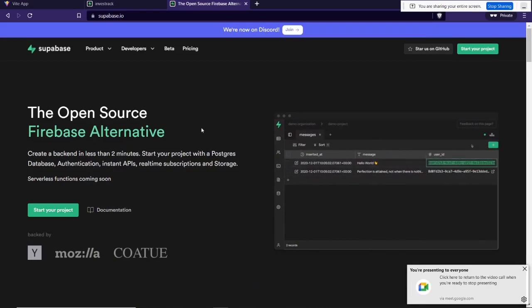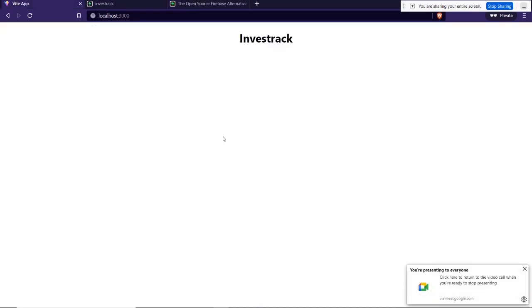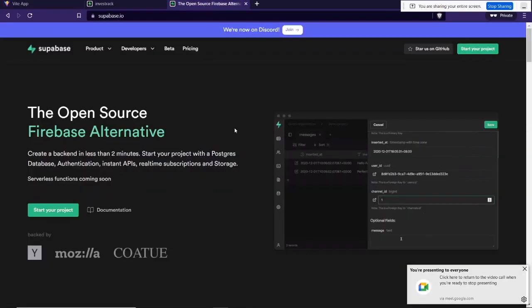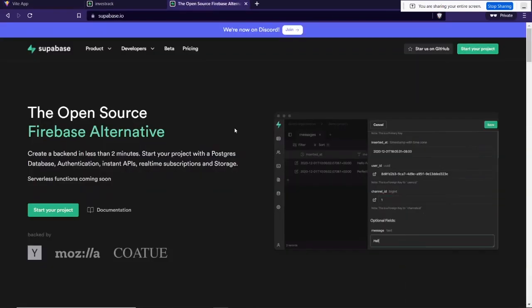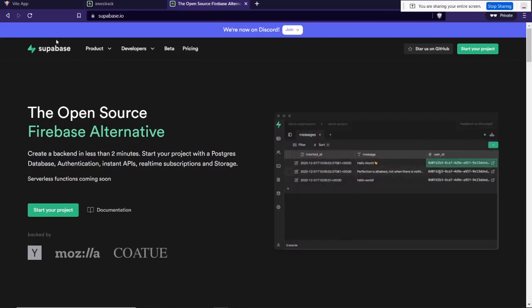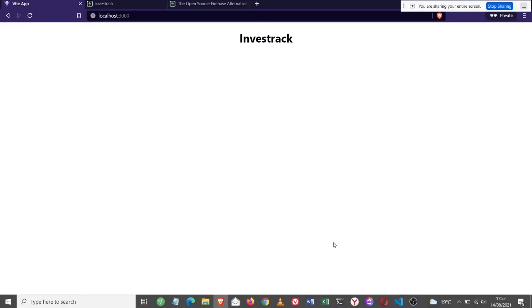Okay, so I was talking about how we were to create an investment tracker application, and we shall persist this data by the use of Supabase in our backend. So the first step we shall take is to create a simple application.